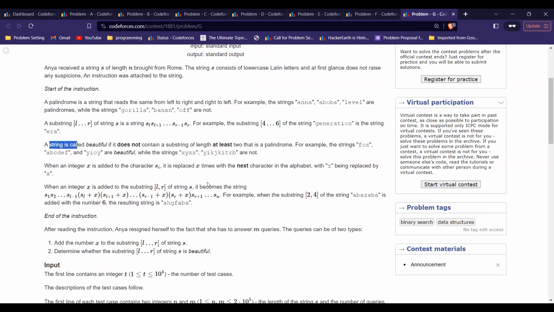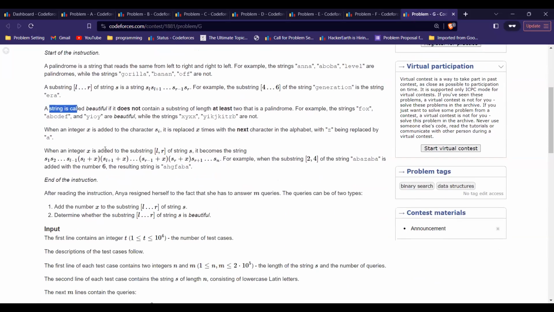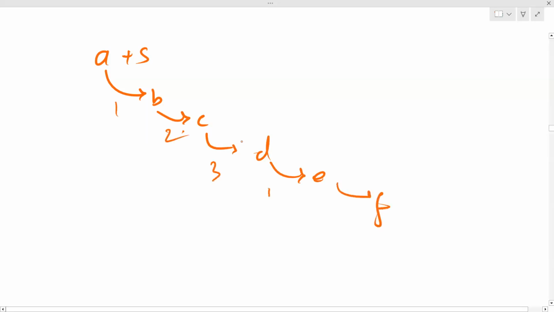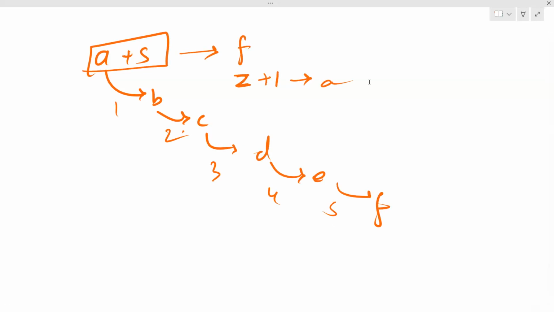So you have to perform two types of operations on string s. You have to add x to the range, substring l to r, and by adding you simply do this: if you're adding 5 to a, first it will become b, then c, then d, then e, and then f. So if you add 5 to a, it will become f simply, and if you add 1 to z, it will become a. So this is how additions basically work.